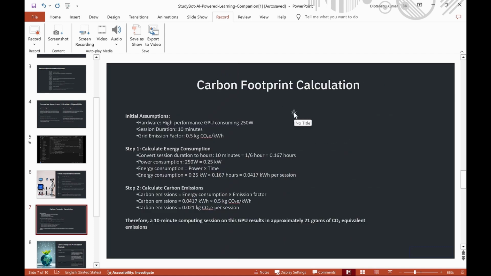As for the carbon footprint calculation, because this is running on my laptop, and my power brick is 250 watts, and I believe a session is about 10 minutes. The grid emission factor, which is 0.5 kilogram CO2 per kilowatt hour, is the standard globally considered metric. So we convert the 10-minute session to 0.167 hour, and total power consumption is 0.0417 kilowatt-hours per session. Multiplying by the grid emission factor, we get 0.021 kilogram. Therefore, about 10 minutes of computing session on this GPU will result in approximately 21 grams of carbon dioxide equivalent emission.